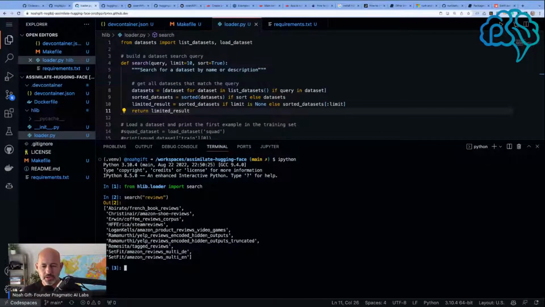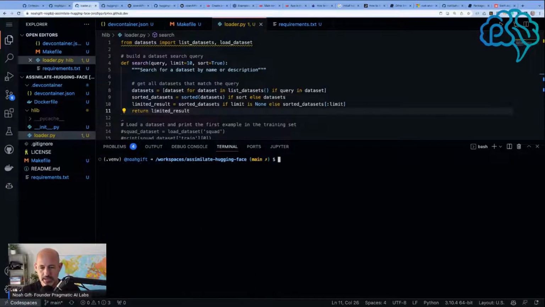Not bad. Pretty cool. So now we're able to actually query Hugging Face's data sets and get some stuff. What I would do next is build a Click command line tool that can query this, and this will be really slick.